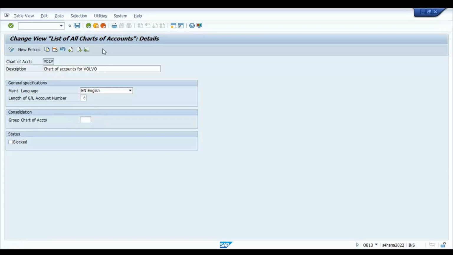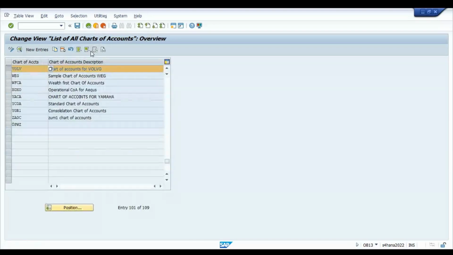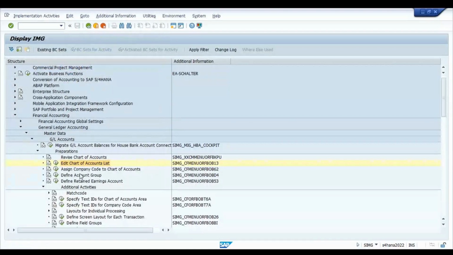Similarly, there's one more place where we assign one more chart of account, which is called the country chart of account. If you assign any particular operating chart of account as a country chart of account, then that becomes your country chart of account. Mostly these two, group chart of account and country chart of accounts, are very rarely used. Those are not much in use. We will be using the operating chart of account only. So let's save and continue, this configuration we have done.